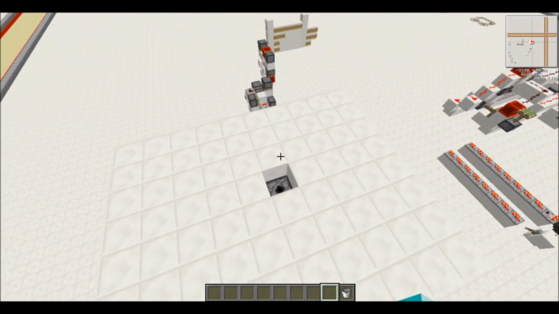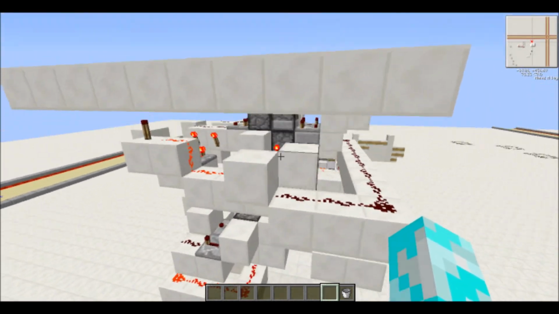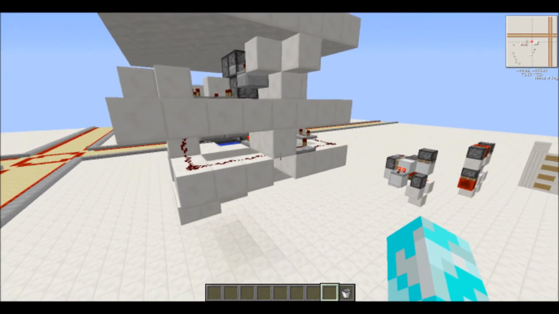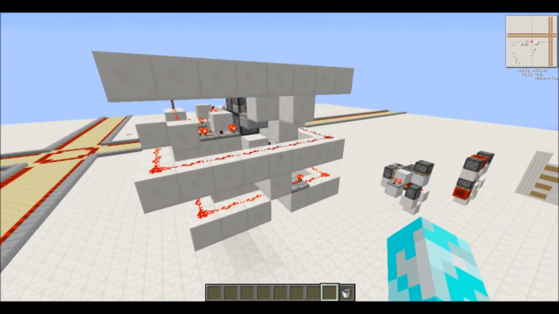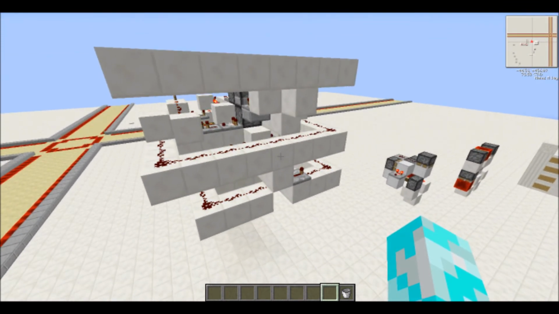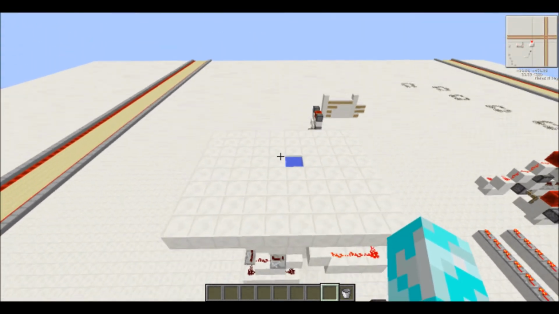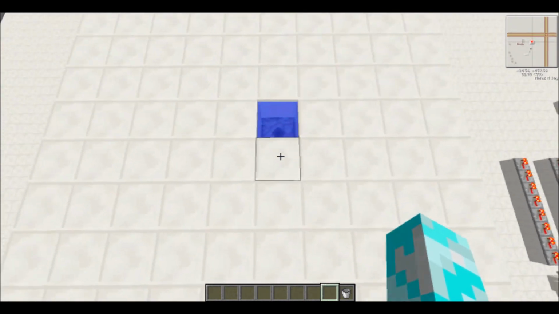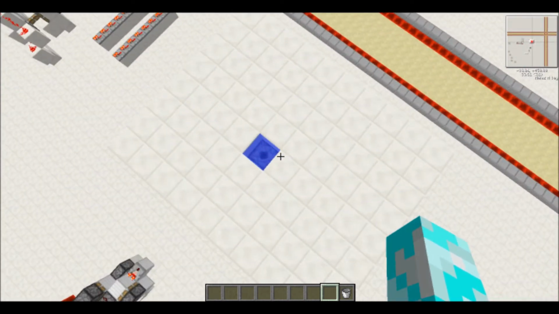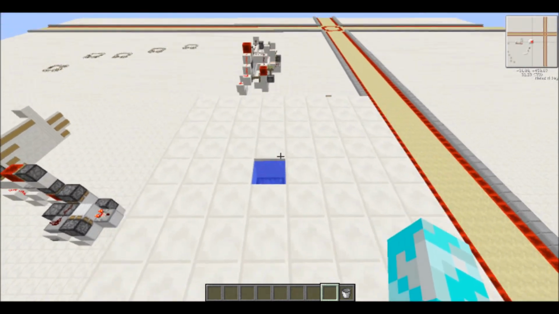I think it's faster. Let's see. Think so. Yeah. So this is the first ever one wide, one block infinite water source.